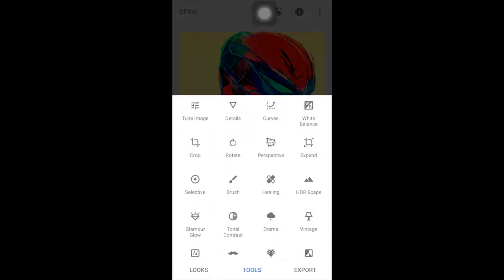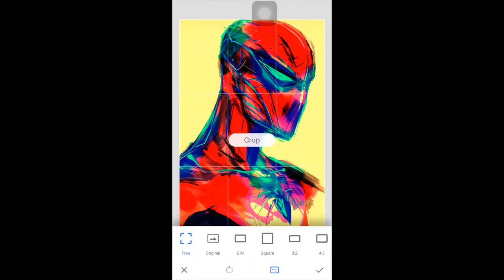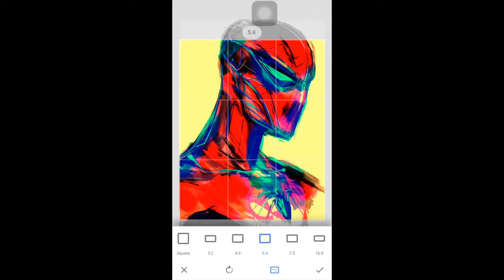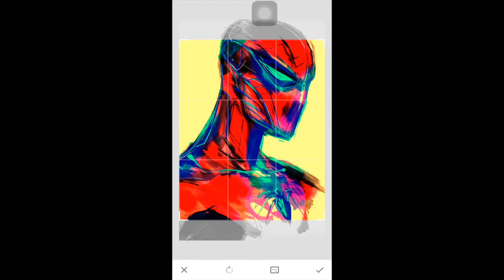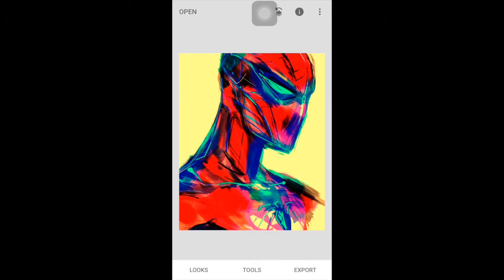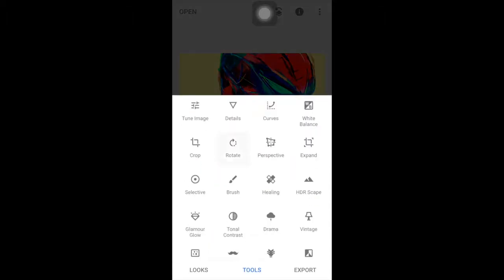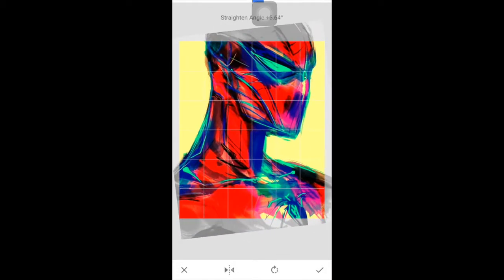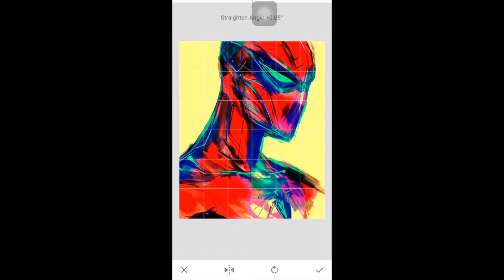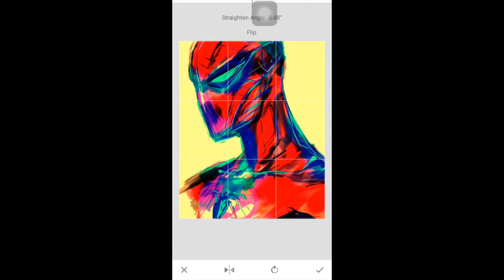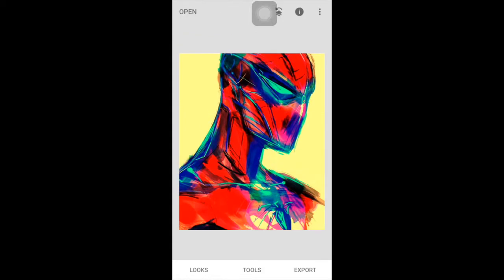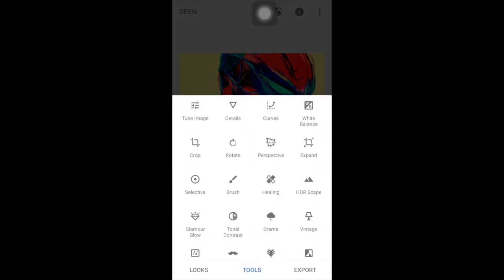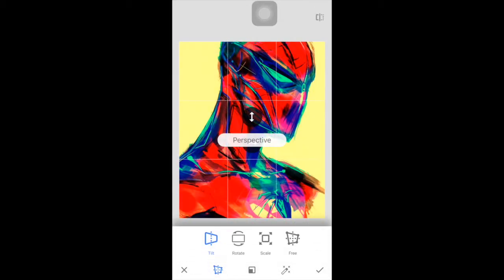So that's good. We all know what crop is. That is basically cutting out a part of an image we don't want. So you have all these presets, or you can do free cropping. After that, we have rotate. Rotate is basically rotating, or you can change the angle of the image, or flip it. Another thing is perspective.